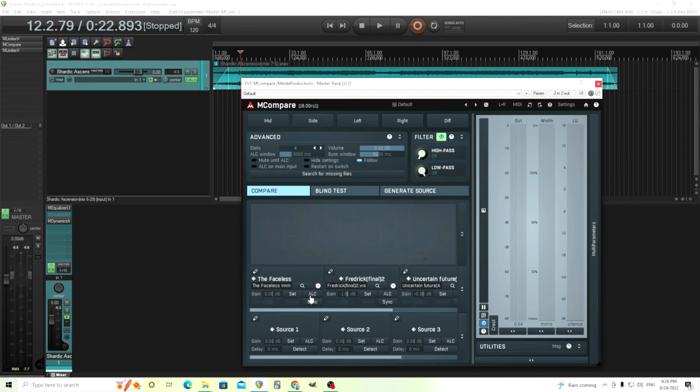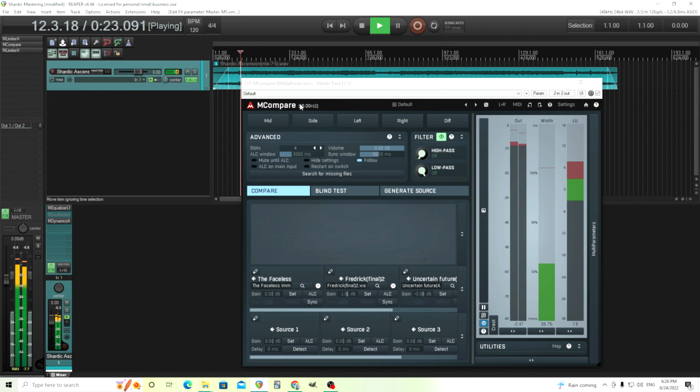It also has the auto gain, which will move it in real time as opposed to just setting it once and moving it up and down. So you can do that as you want. Another thing that's really good is you see up at the top, you can compare the mid, sides, etc. like this.